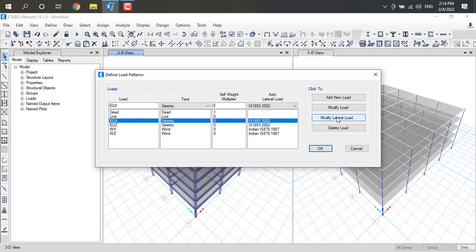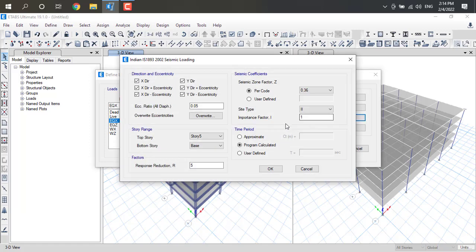Next go to modify loads. First of all we have to modify this. Go to modify lateral loads. Here earthquake in x direction, so we will be like this. We have only the right mark in x direction. Give the code in category as 3. Okay, just click on OK.